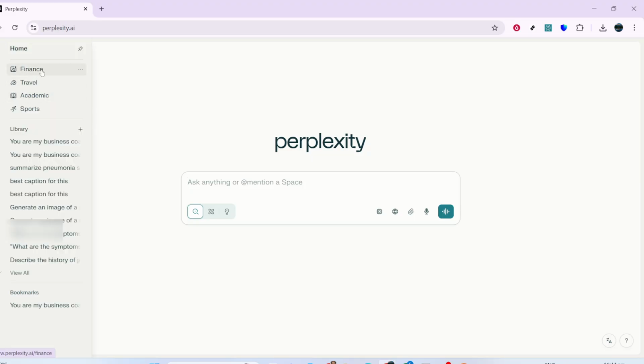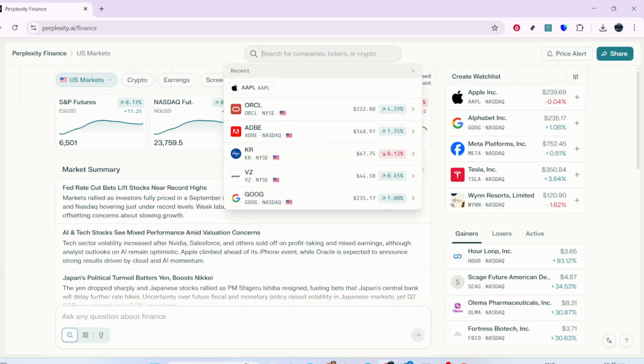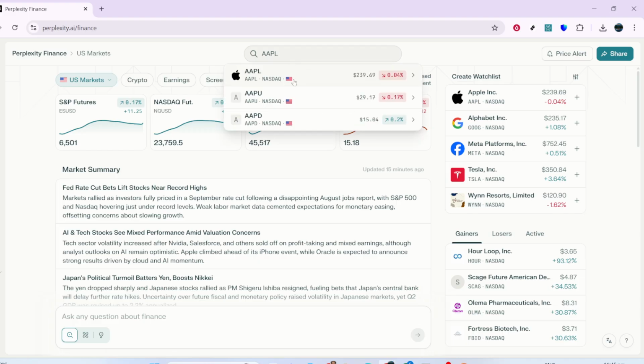For those looking to monitor a specific stock, the next step is to type in the stock ticker symbol of your choice. Let's take Apple, for example, whose ticker symbol is AAPL. Simply enter AAPL to bring up all the detailed data about Apple's stock.